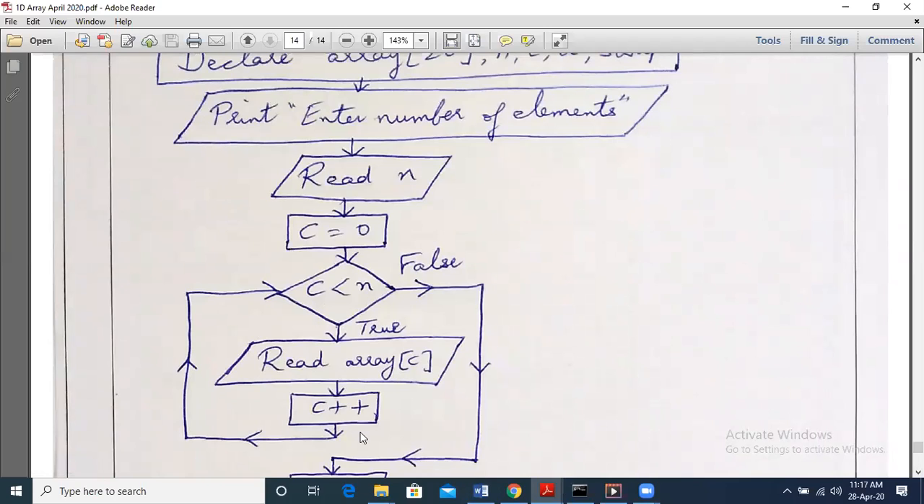This part of the flow chart is for taking input of the array elements. Using a for loop, we have taken the input. That is, start C from 0 and then until C is less than n, read array of C. Starting from array of 0 up to n, that is array of 0, 1, 2, 3 and so on up to array of 5. Because n is 6, we read 6 numbers, every time incrementing C and checking the condition C less than n. After we read 6 numbers, C becomes 6, 6 less than 6, the condition is false. We exit from the for loop.